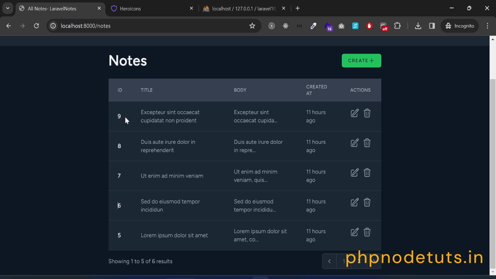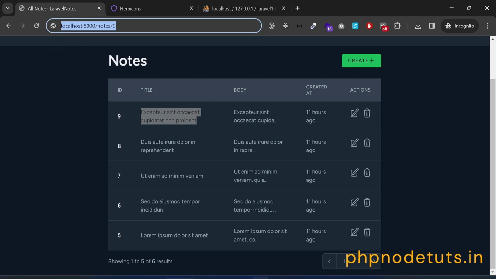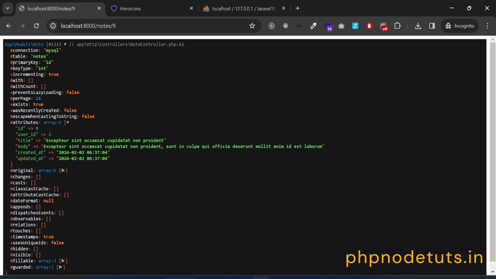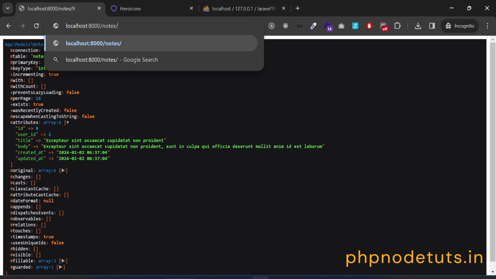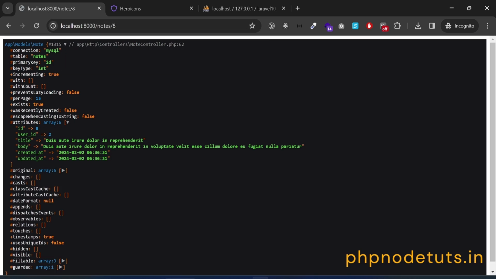Let's see the contents of this note with the ID 9. After notes, add 9 followed by a slash and press Enter. Click on the attributes array and you will see all the data related to the ID 9. Now, after notes add 8 followed by a slash and press Enter. Click on the attributes array and you will see all the data related to the ID 8.